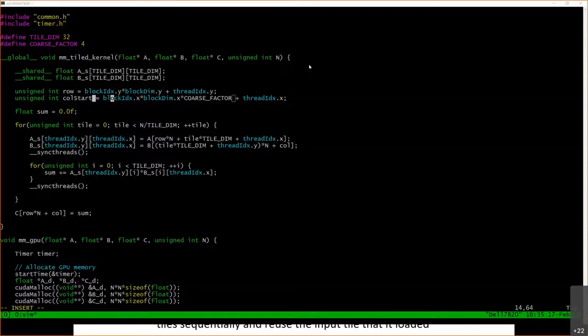Next thing I need to do is, I was initializing sum before, but now every thread actually has multiple sums, right? So now the thread responsible for this output element is also responsible for this output element. So it's going to partially accumulate to this sum and then partially accumulate to this sum. And then it's going to load the next tile of B and the next tile of A, and partially accumulate to this sum and then to this sum. So now, rather than each thread being responsible for one element, it's responsible for coarse factor elements. So here, sum is no longer going to be a local variable. Sum is going to be an array whose size is coarse factor.